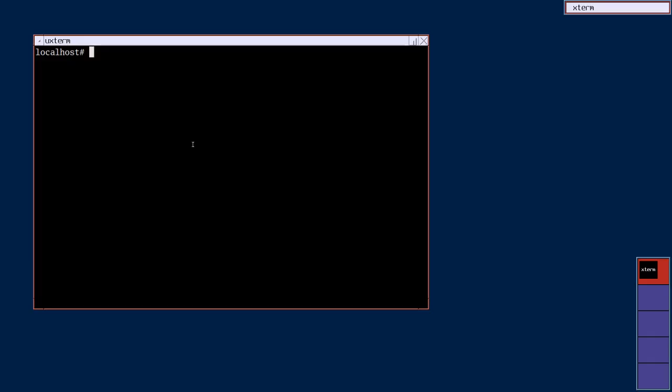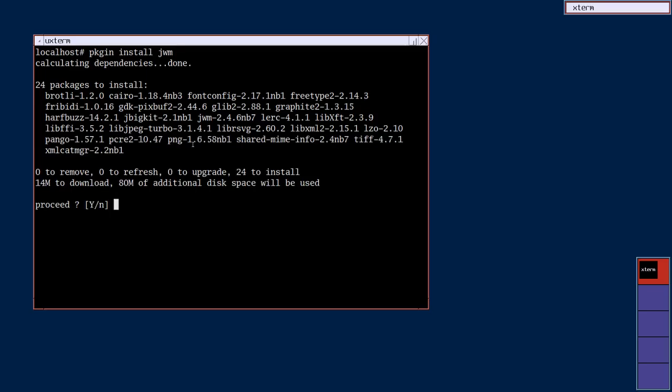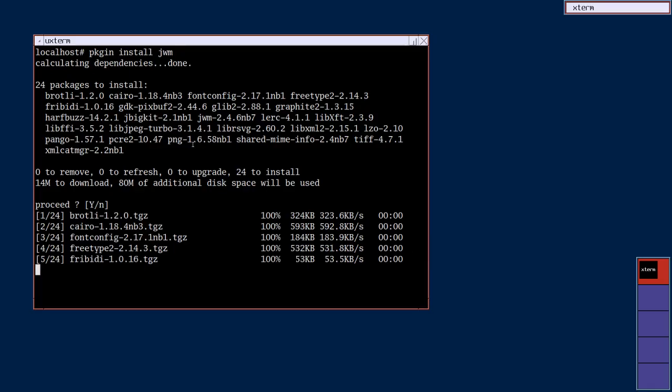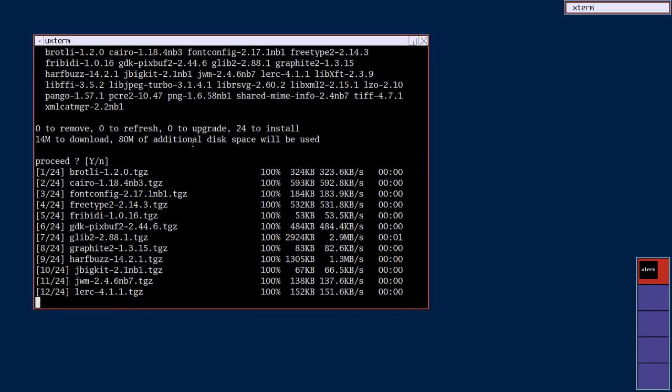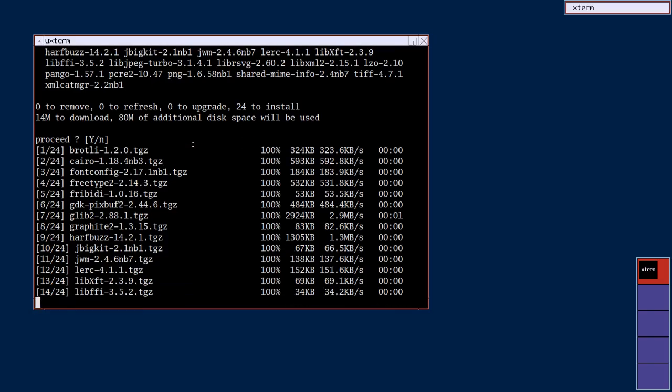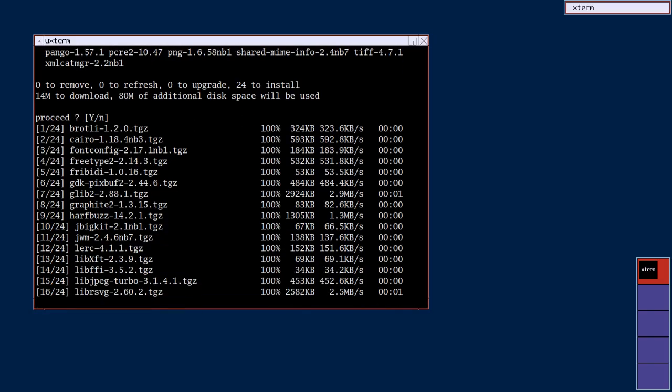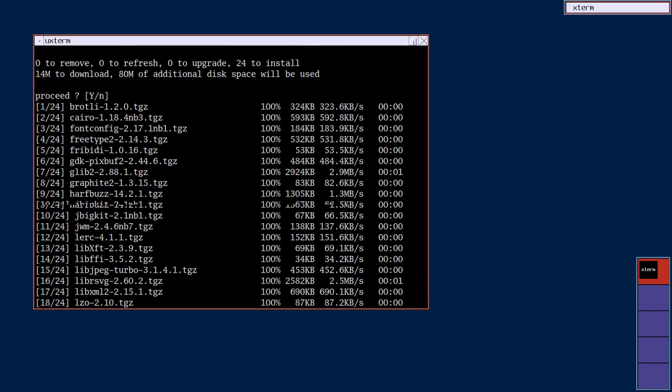I already did pkgin update and upgrade before, so I'm going to do pkgin install jwm. If it works, that means it's available. There is 14 megabytes to download, 80 of additional disk space to be used, and overall this is going to give you 24 new packages on your system. I'm currently on Claude's tab window manager, but pretty soon I will try my best to switch from using CTWM to using JWM.